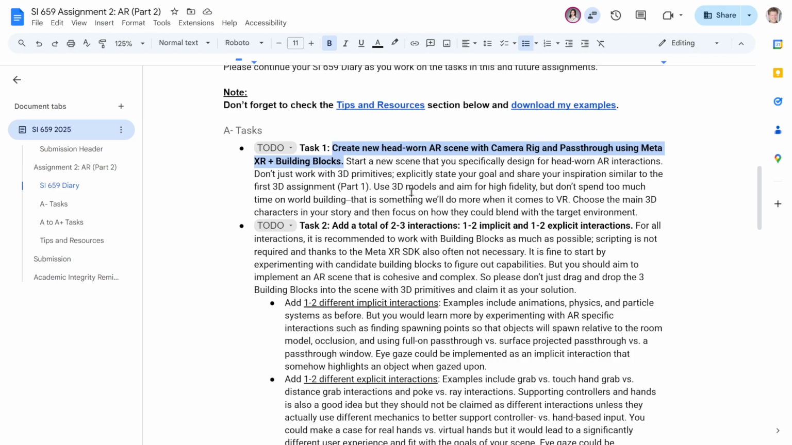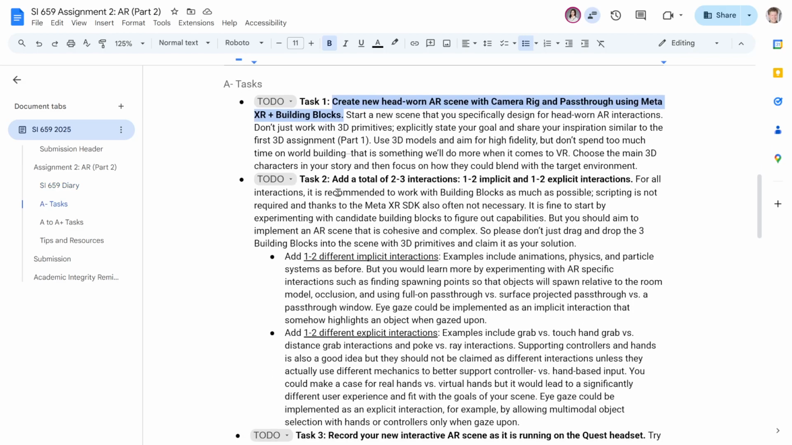But make the scene really about something that you care about. As before, use 3D models and aim for high quality. You can probably rush through the assignment, learn most things by just using 3D primitives, but you will probably not be as proud of your work if you just do that. Technically, it's probably possible.